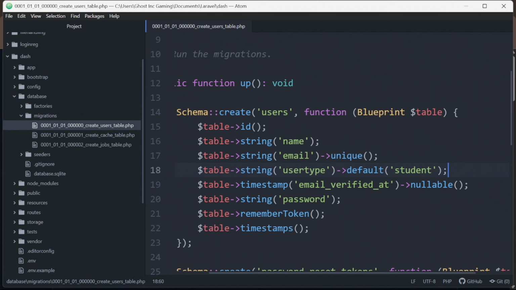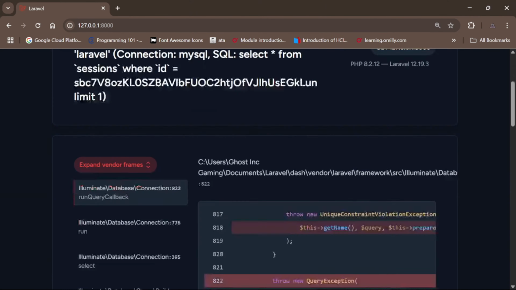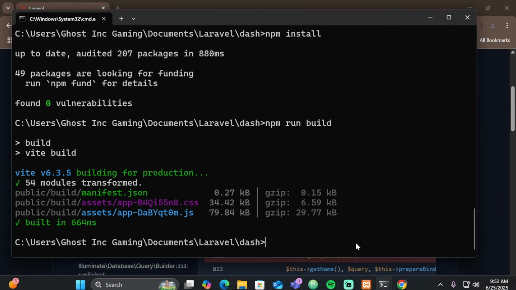We save that. Now what we just did is, before we migrate these tables onto our database, we are making sure that this users table has a new column that we just created here, called user type, and this one will have the keyword student by default. So after doing that, we can close this page, and mind you, we did it on users, and then we can migrate our tables.